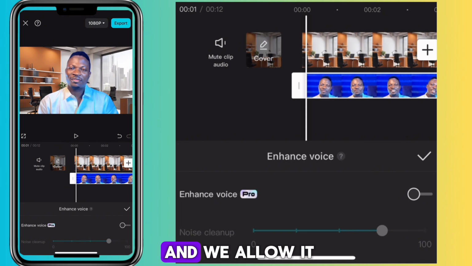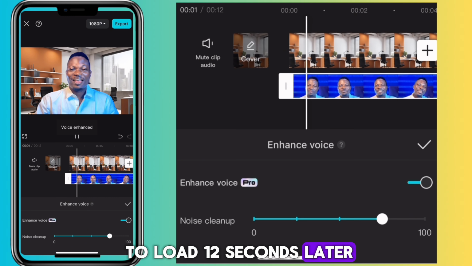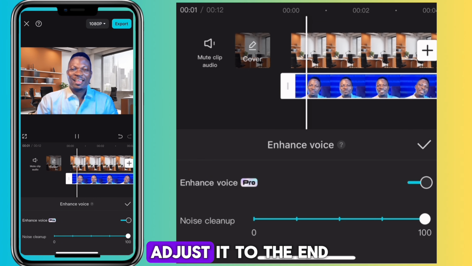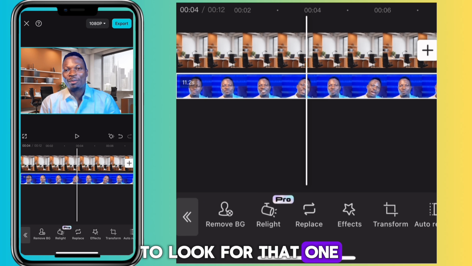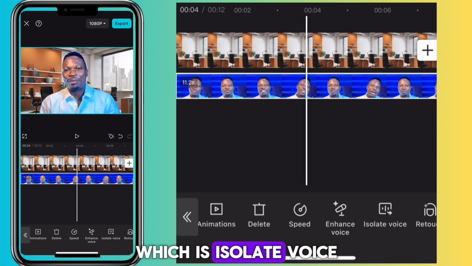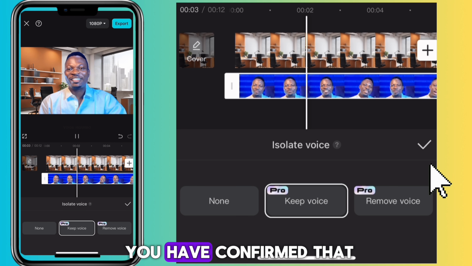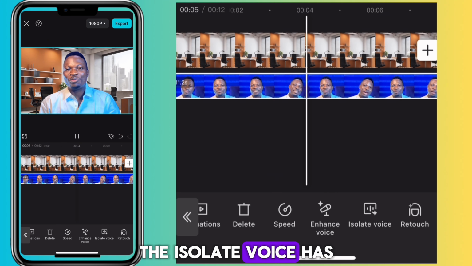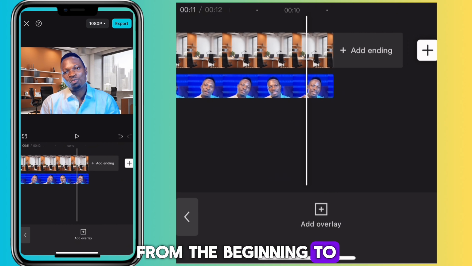We click on it and we allow it to load. Twelve seconds later, once it's loaded, we adjust it to the end, then we click it. Then we have to look for another one, which is isolate voice. We add it and we allow it to load. A few moments later, once you have confirmed that the isolate voice has been added, all you need to do next is to check the video from the beginning to the end.